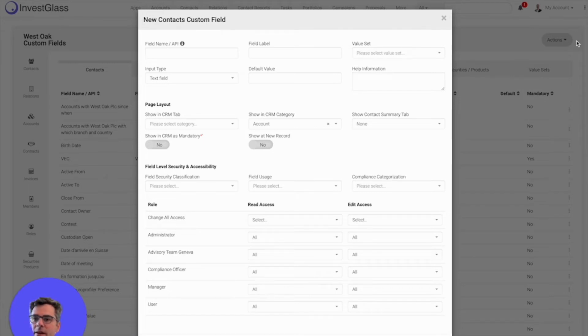Then you have the field label. You can freely call the fields with the name that you prefer.